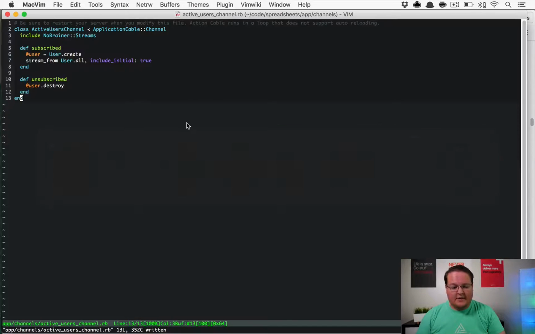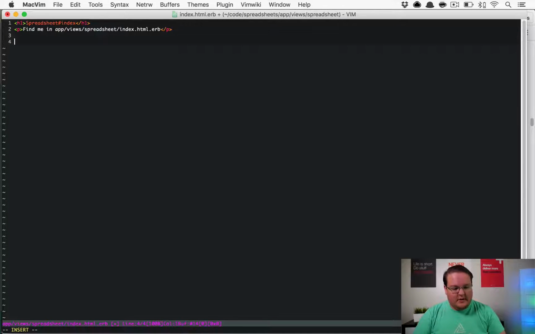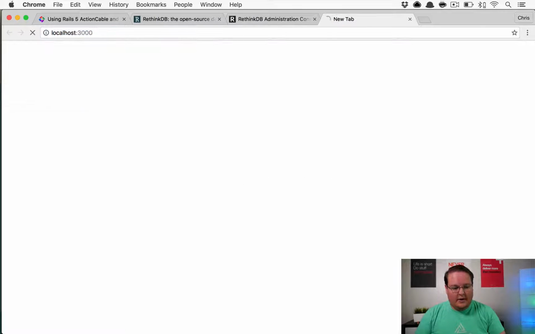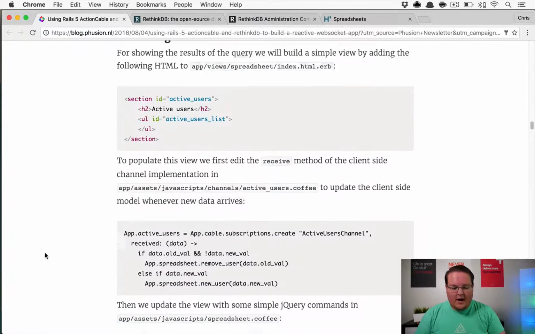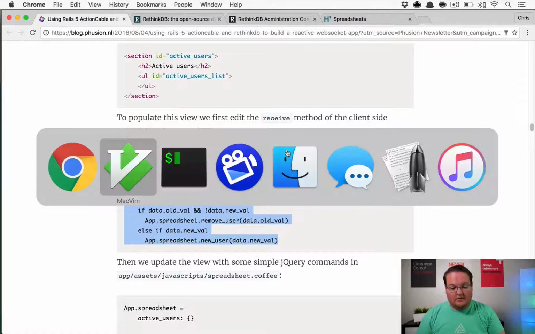Let's go into our spreadsheets index.html. Let's just paste this in here. And we can open up localhost 3000. We'll see our active users listed there. But we need to write some code in order to basically add those. So let's put this into the channels activeusers.coffee.